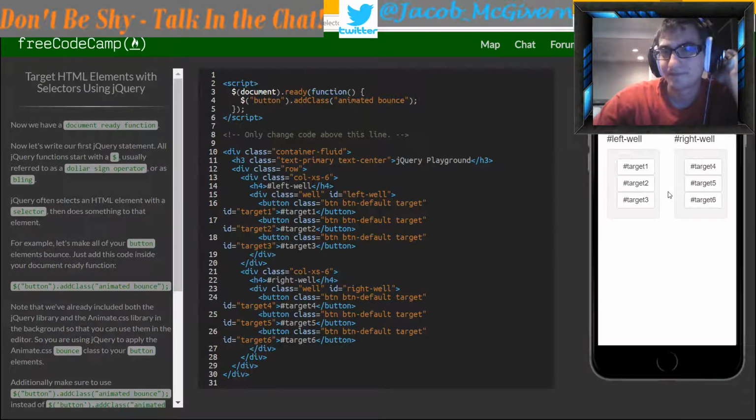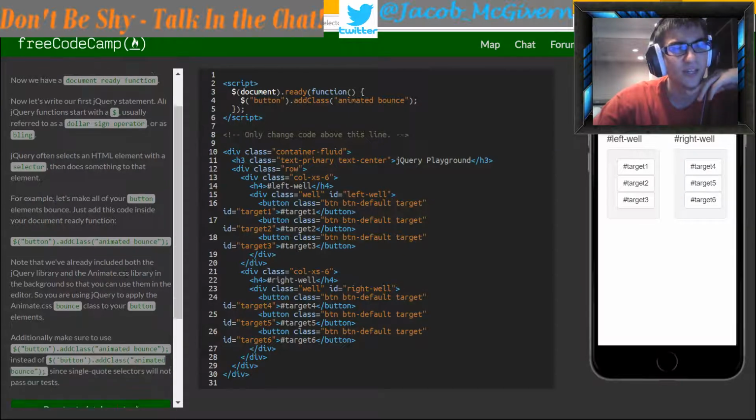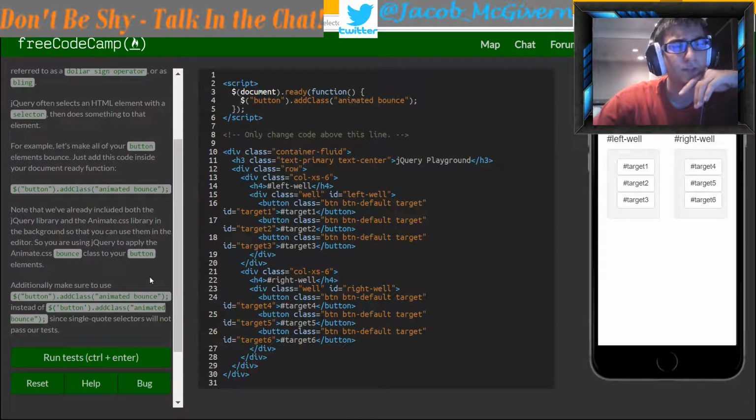Note that we've already included both the jQuery library and the animate.css library in the background so you can use them in the editor. So you are using jQuery to apply the animate.css bounce class to your button elements. Additionally, make sure to use double quotes instead of single tick marks.